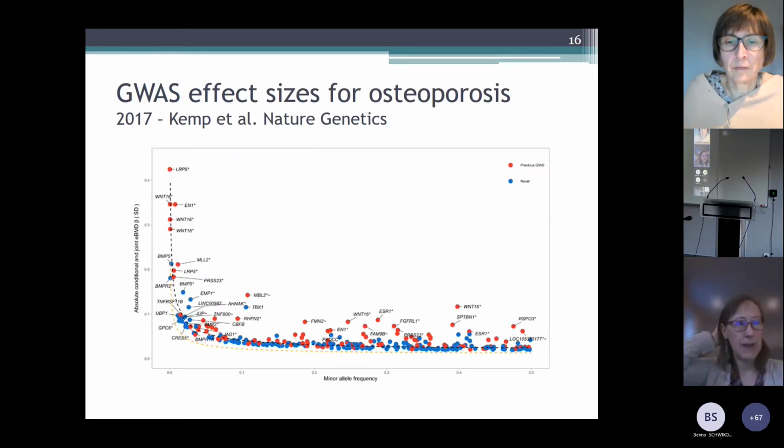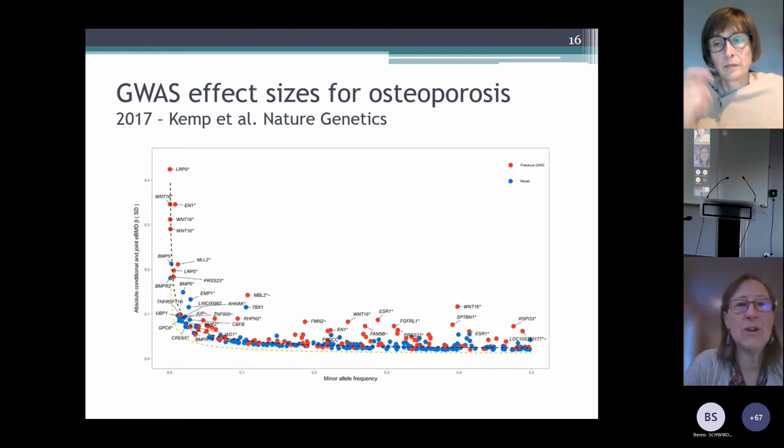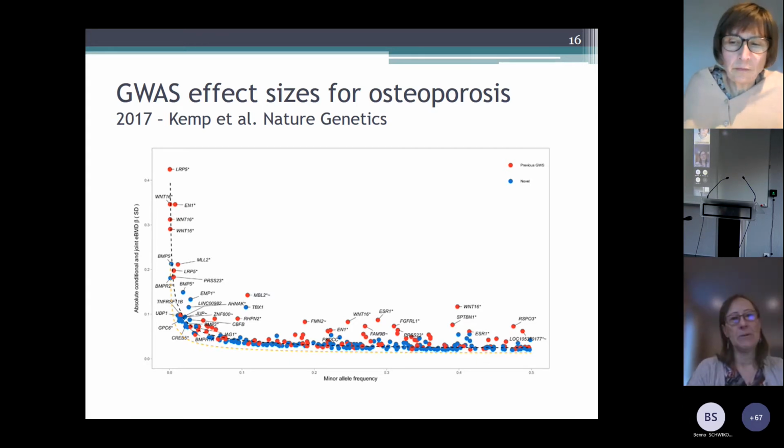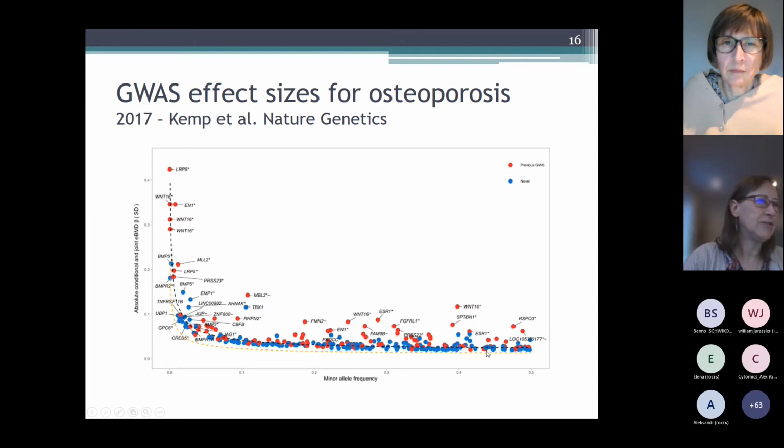So I had showed you earlier a Manhattan plot for bone mineral density from a 2009 paper. Here I'm showing you some of the results of a genome-wide association study for osteoporosis from 2017. This was a study that was using one of the early releases of the UK Biobank.